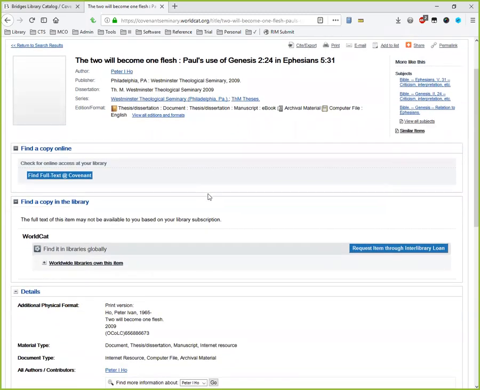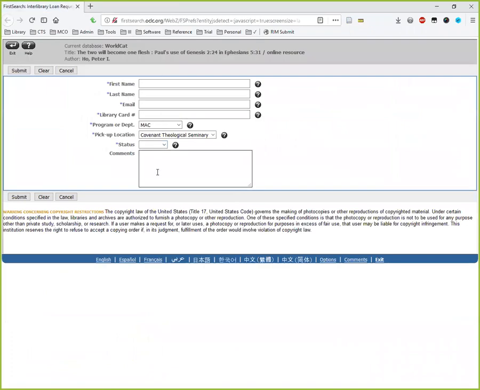But if it's not available in Mobius, you can go ahead and request a traditional interlibrary loan. See that button right here? Request item through interlibrary loan. You click that, fill in a little information about yourself, and our ILL department will go to work finding a library that owns this book and getting it sent here.